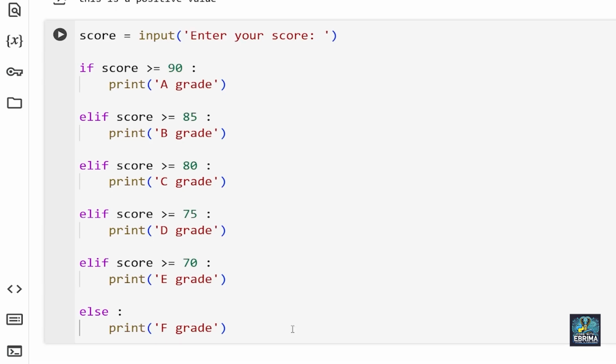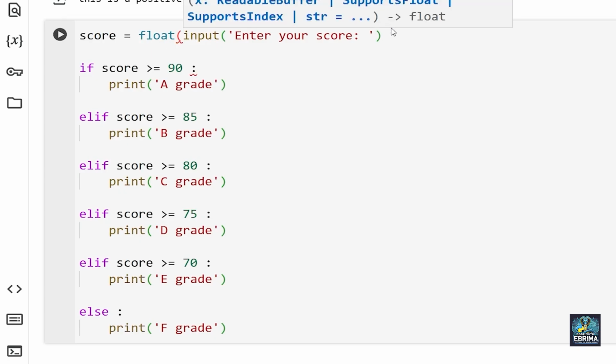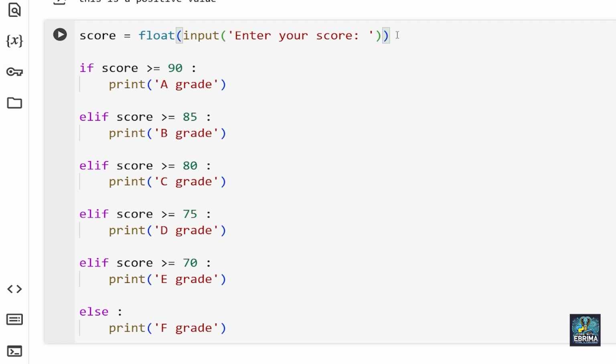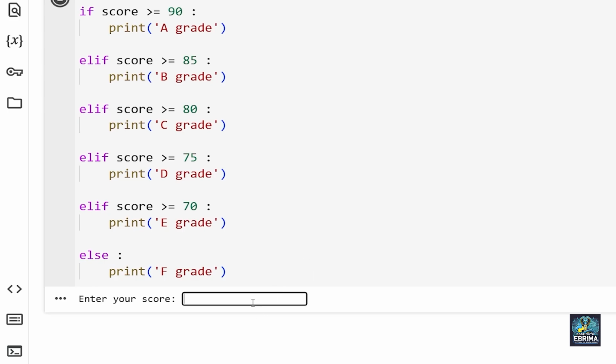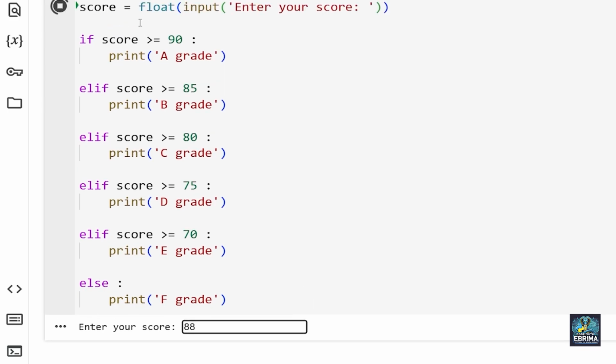All right, so now let's go ahead and convert this to a float, float bracket open and bracket close. This is important to note. So now let's go ahead and enter a score. Now I'm going to load this, and let me come down here and input 88. So now let's check. 88 now is the score.